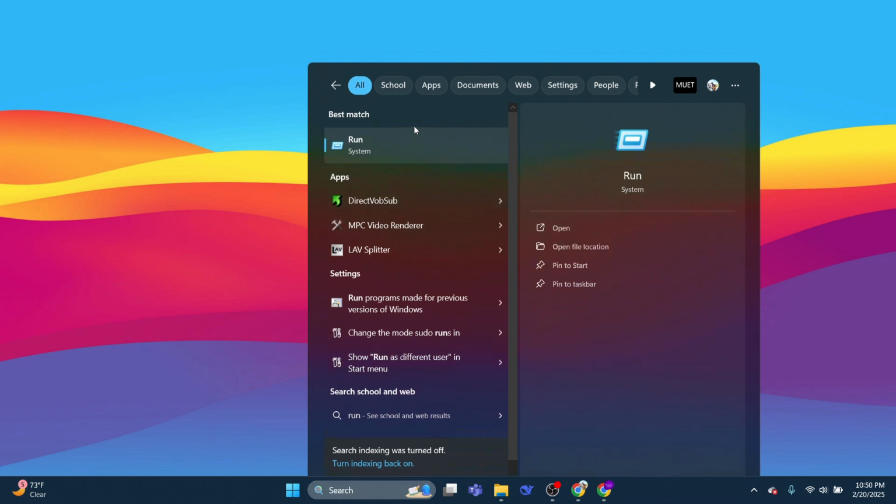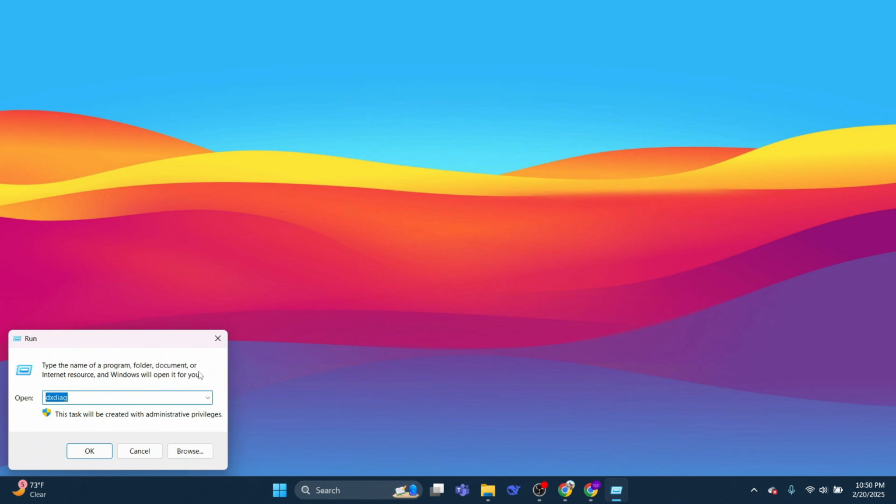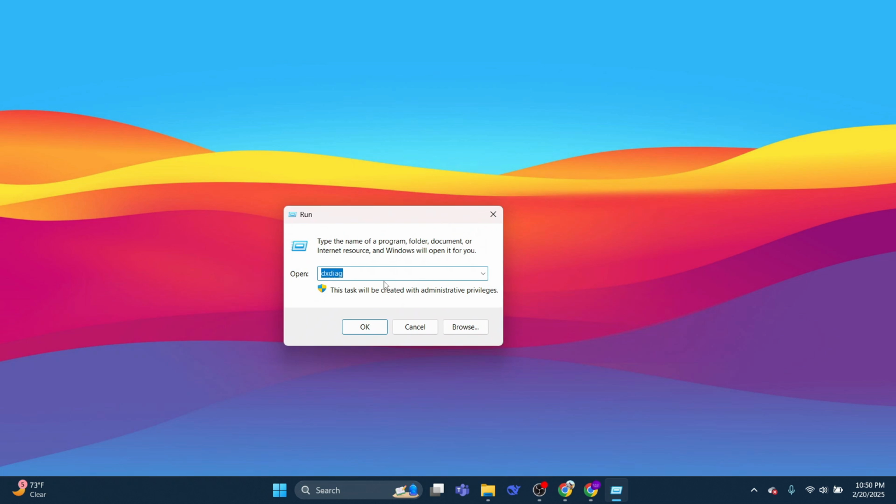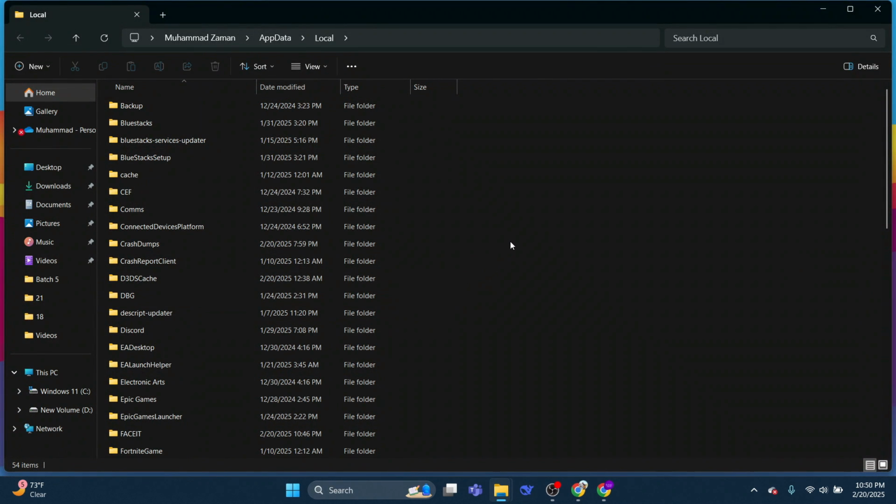And then this pop-up window will appear in the bottom left-hand corner of your screen. Click right here and type in %localappdata% and then another % sign, and then click on OK. It's going to take you to this folder just like this.